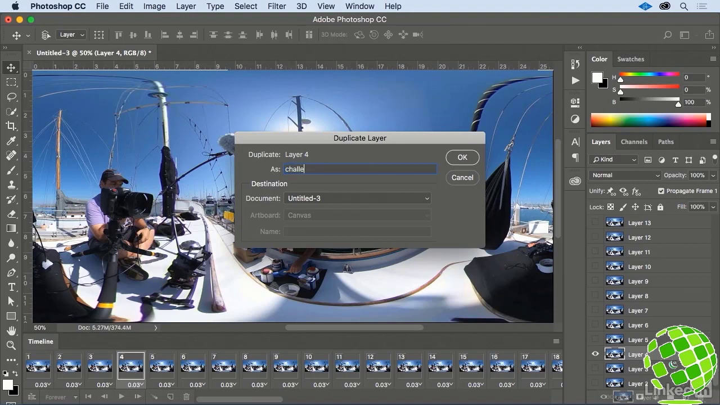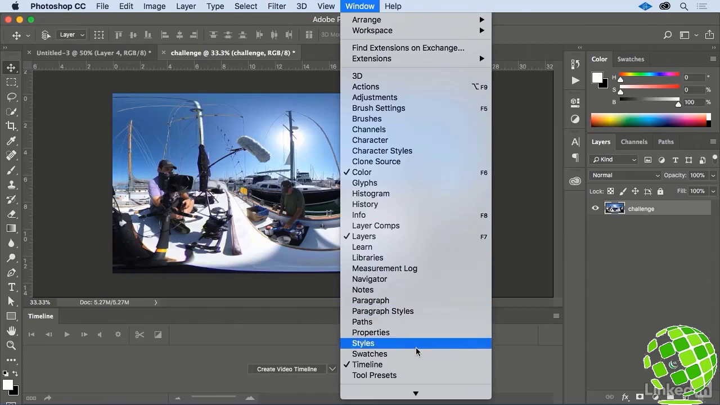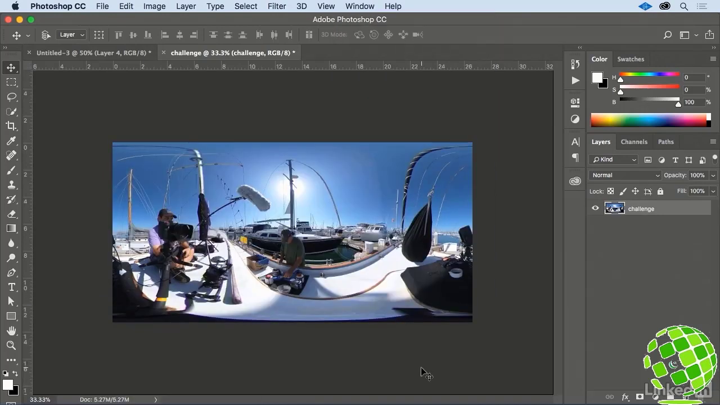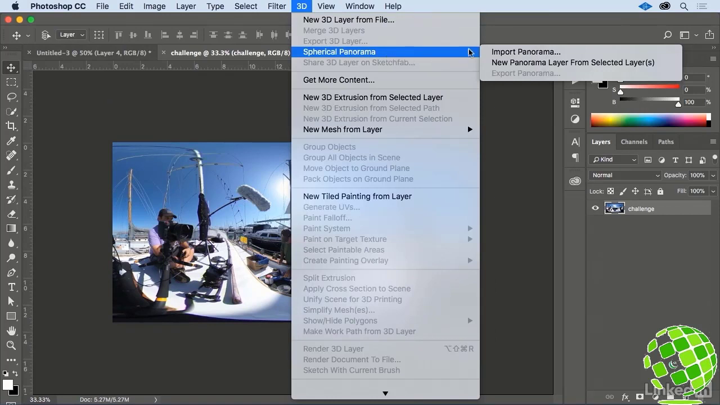I named this new layer Challenge. Then for the destination document, I selected New and gave this a name of Challenge as well. Then clicked OK. Now that opened up my document. Now I didn't need my timeline palette anymore, so I went up to the Window menu and selected Timeline to close it. Next, I went up to my 3D menu, down to Spherical Panorama, and selected New Panorama Layer from Selected Layers.